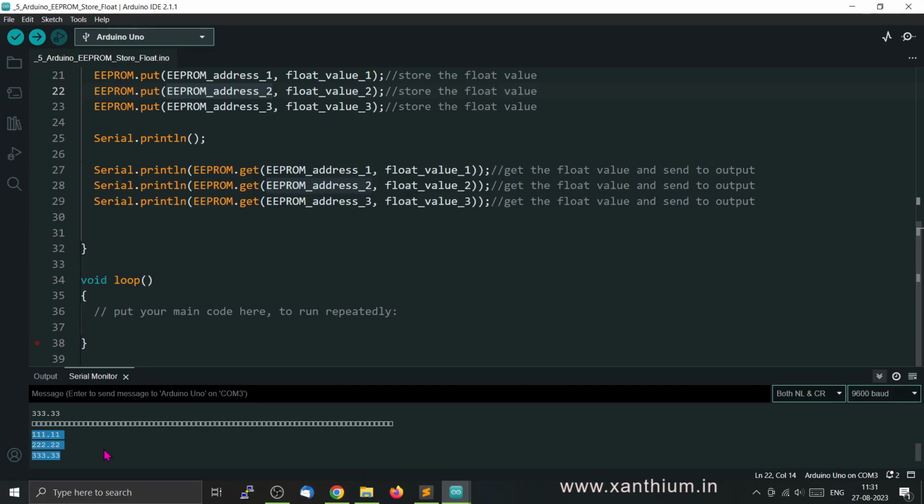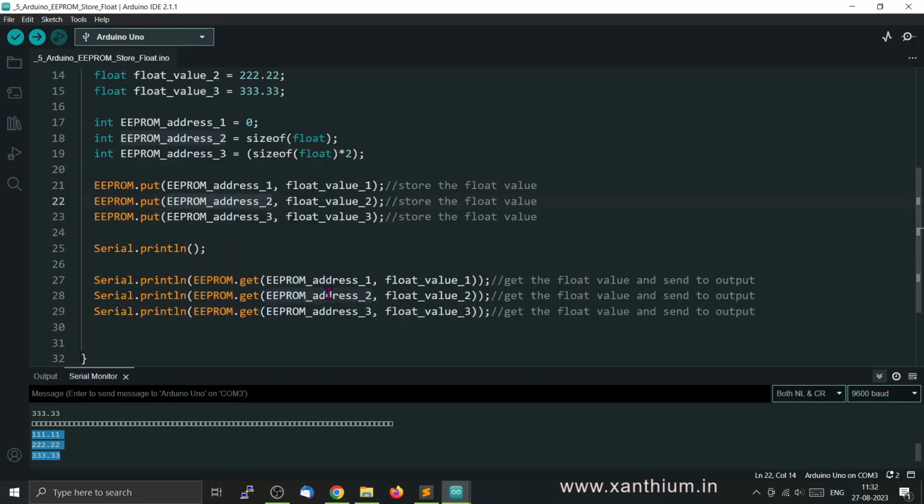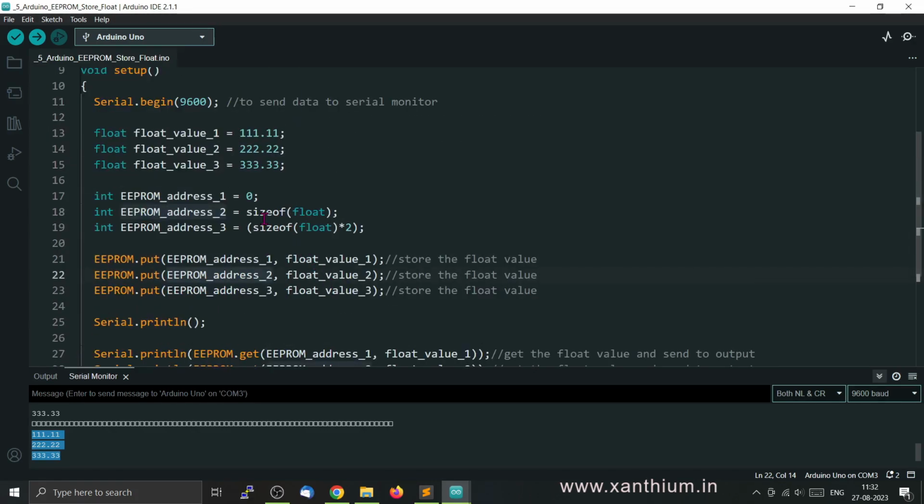So this is how you can store multiple float or double values or integers in the EEPROM. The important thing is to calculate the size of each data type. So if it is an int, we have to calculate the size of int. And if it is a double, which is the same as float actually, we can use that particular value here.